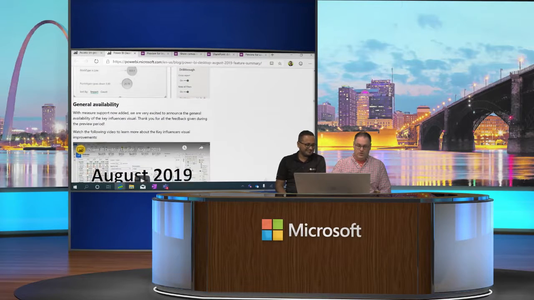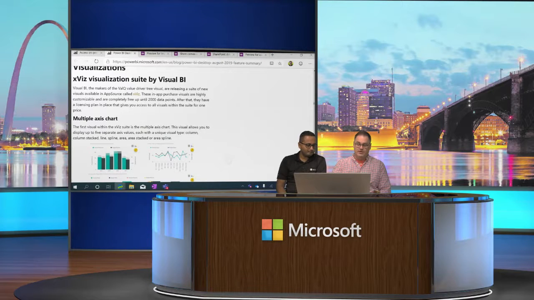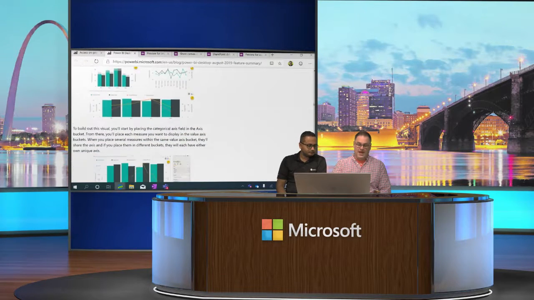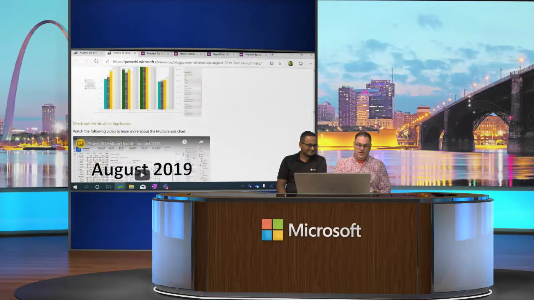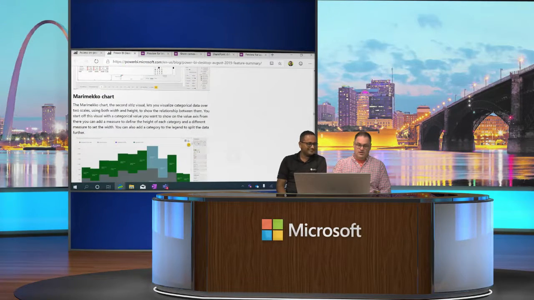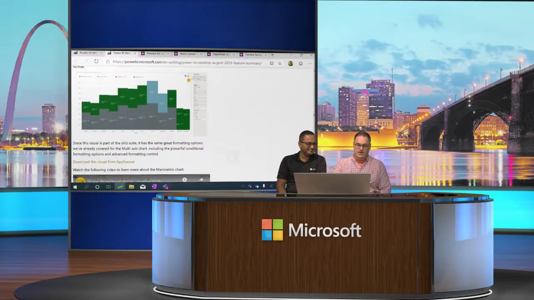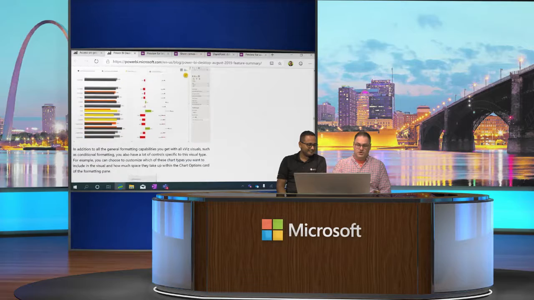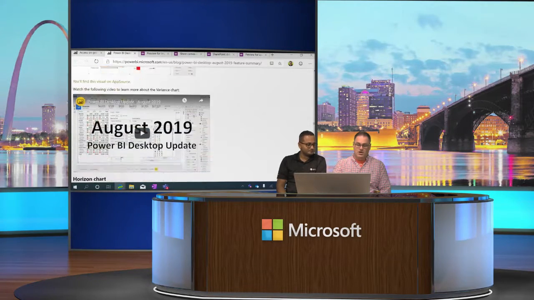A couple new custom visualizations from ValQ this month. So multiple axis chart. Let's see if I can pronounce this next one correctly. The Maramiko chart. I know that one. It's just not one I say out loud too often. And then we have the variance chart, all from ValQ and their XViz suite. So that's some cool stuff to go check out.